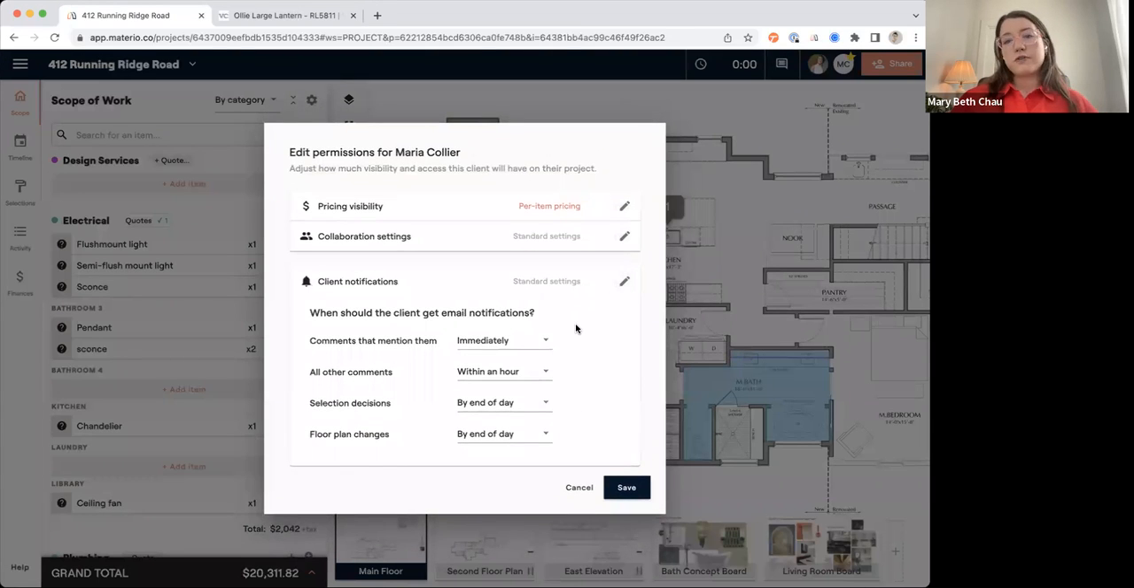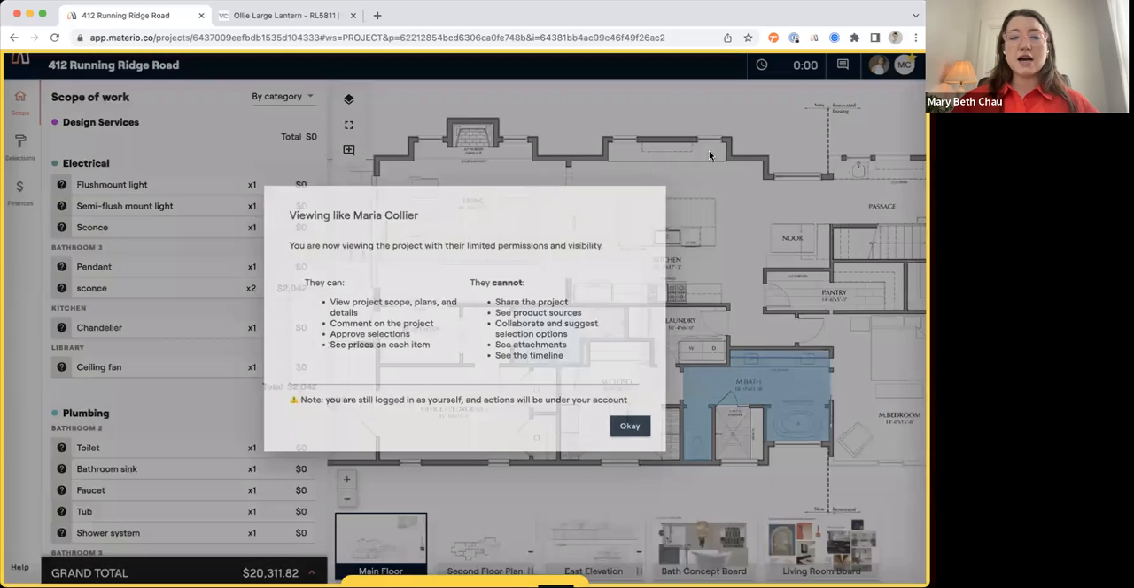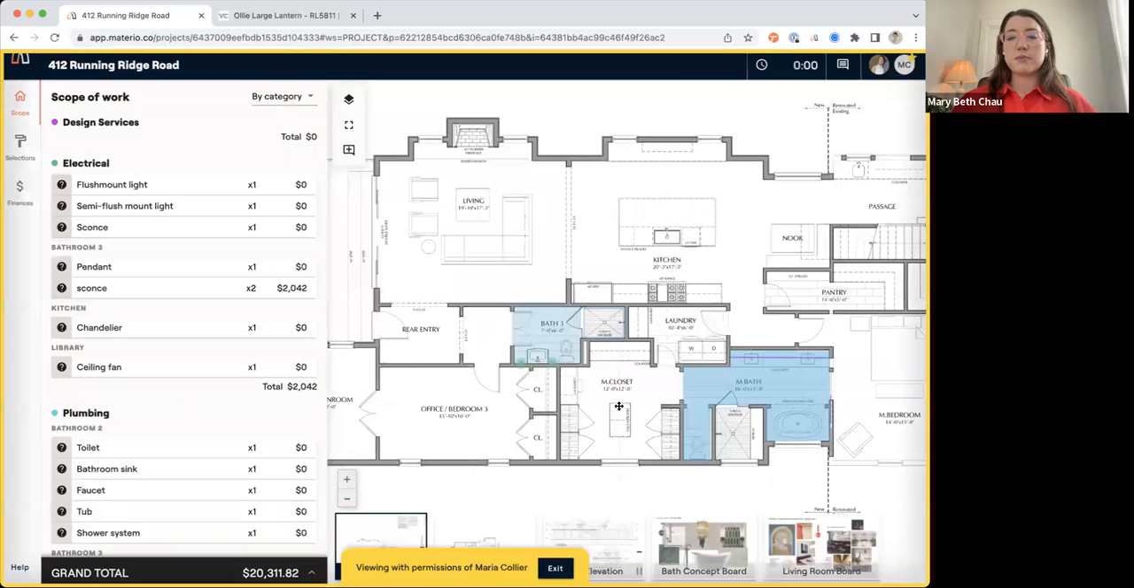And then the last thing would just be client notifications. How often do you want your clients to be notified about certain things in the project, like comments that mention them, decisions that are made maybe by another team member, or maybe it's a partnership and one partner has approved and maybe the other partner wants to be notified about it. So that's just some capabilities there when you invite your client. And then if you ever have questions about what your clients see, you can always click on their icon and do a view as, and that's going to showcase their permission set and what they see when they look at these spaces.